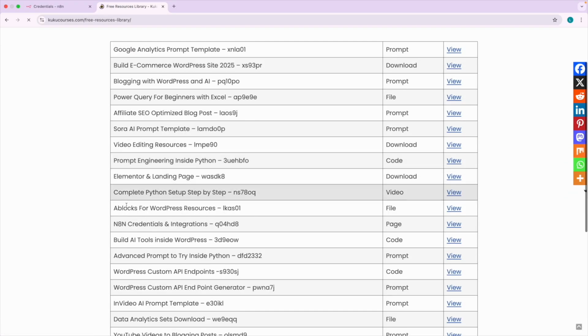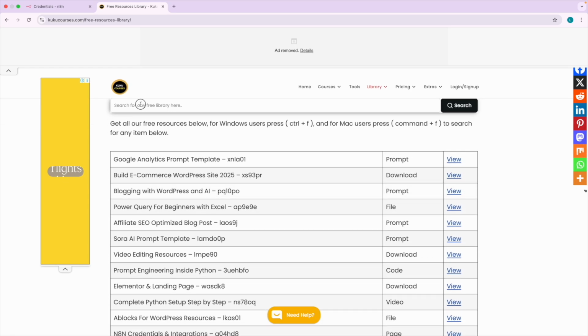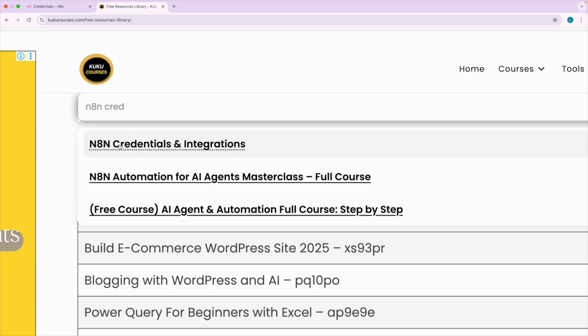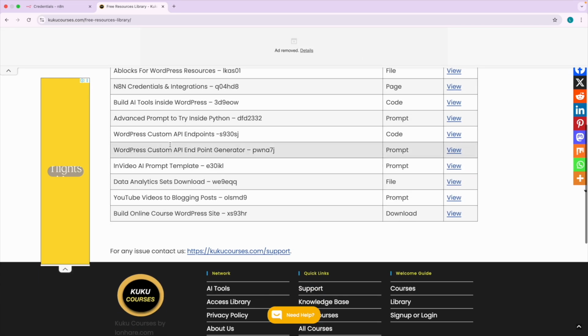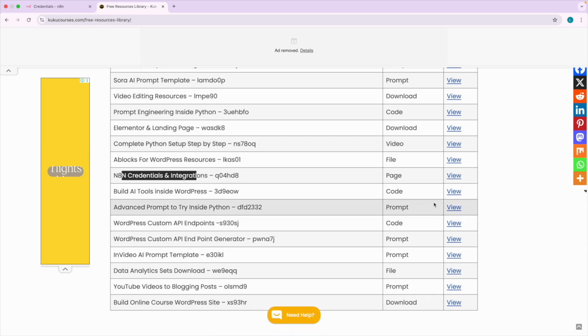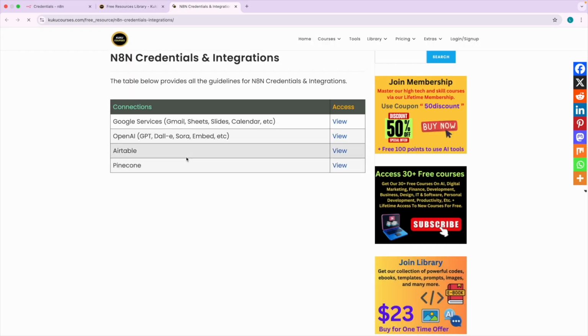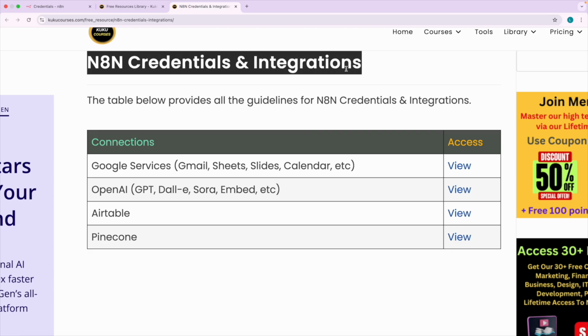Now my dear friends, here we have this N8N credentials and integrations. You can see it here. Otherwise you can also search here. You can just search for N8N credentials, something like this, and you can see N8N credentials and integrations. Just simply tap over here, or you can click on the view button. It will take you to the same page. So I will click on view page.